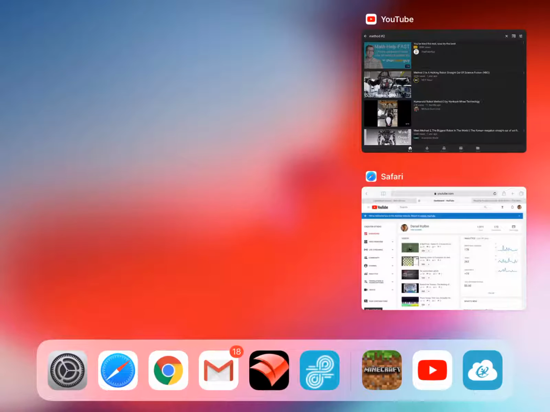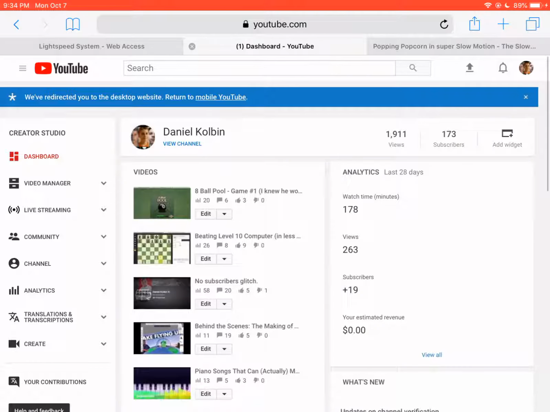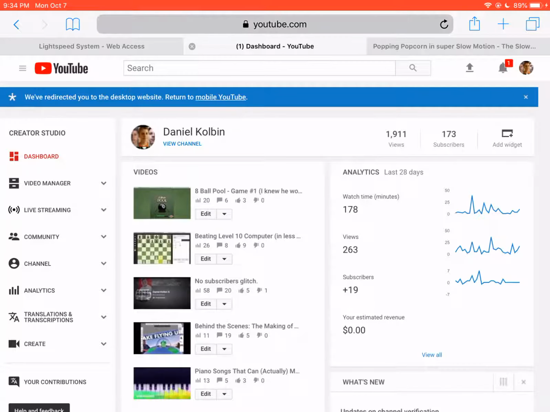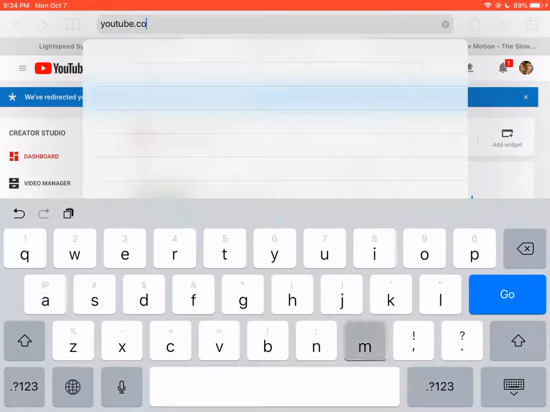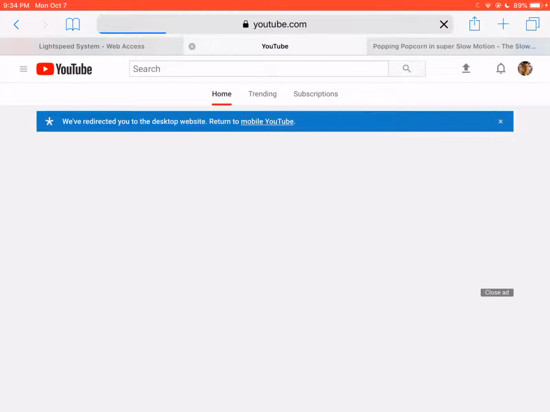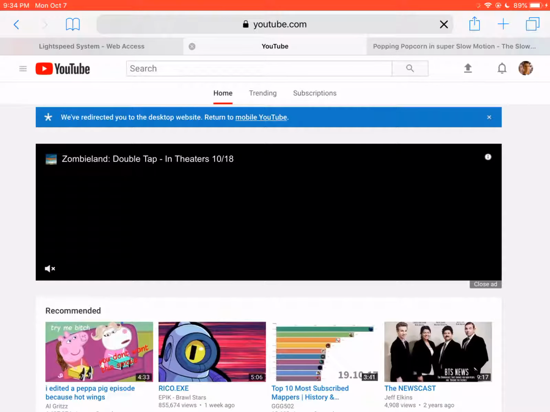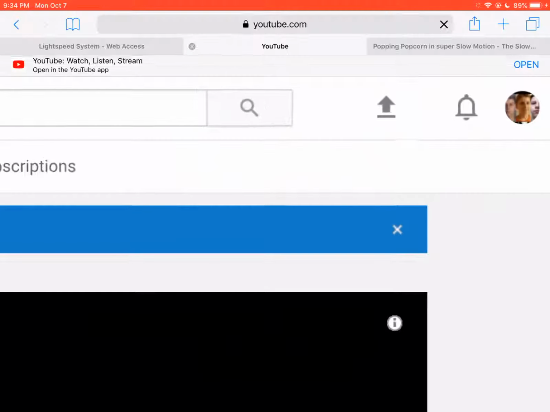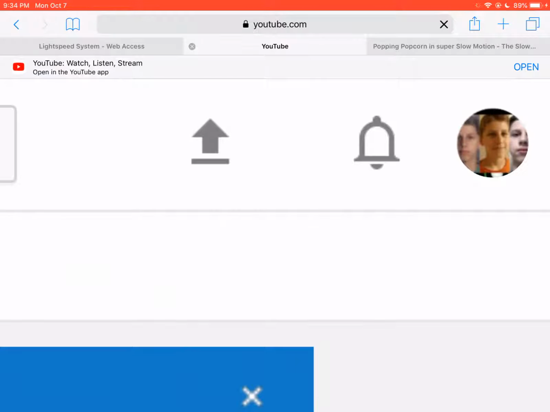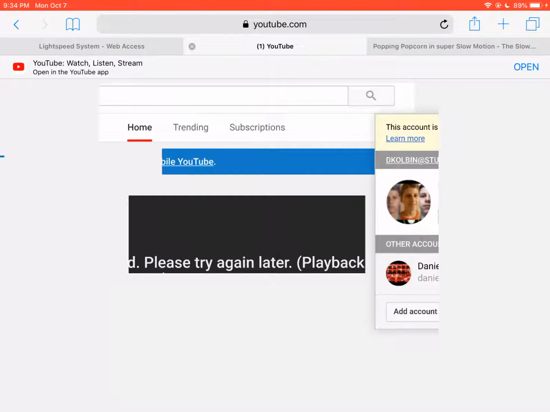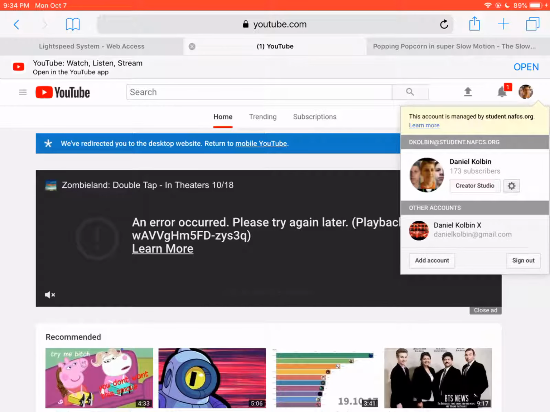Then what you do, go on the Safari thing. This probably will also work on Chrome, but you just go to YouTube.com. Now, there's actually two more methods. But what you do is you go up here, click on this. And you just click on the profile. This is if you want to make another account of this. Then you click on the settings.